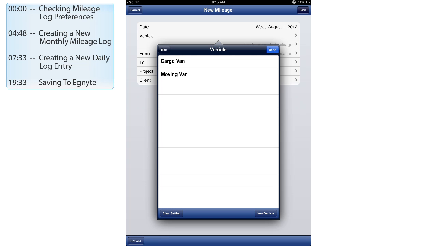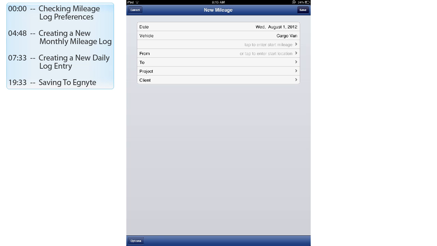So once we've added a vehicle, now it's time to select which vehicle is going to actually go on that mileage log that we were working on today. So I'm going to say we're working with the cargo van and click on that. So once you've selected the correct vehicle, which we have, you can see cargo van in the vehicle column. We're going to tap on the column below that says tap to enter start mileage.